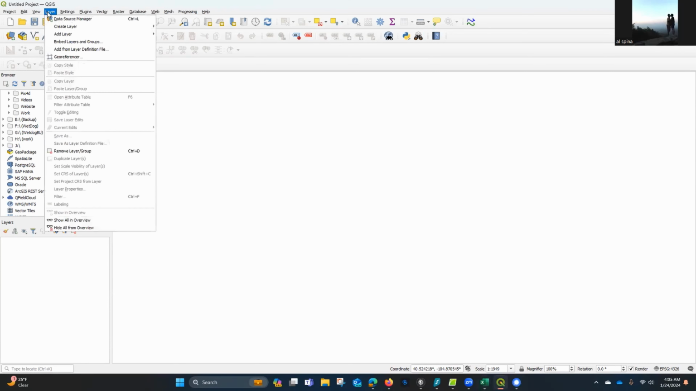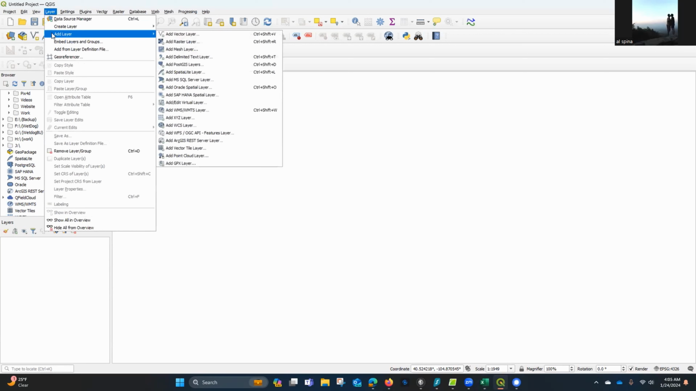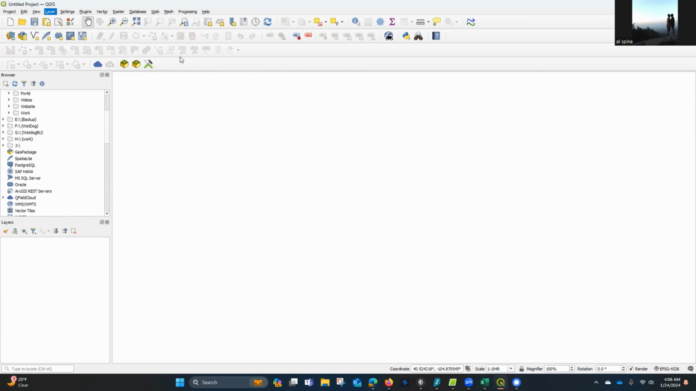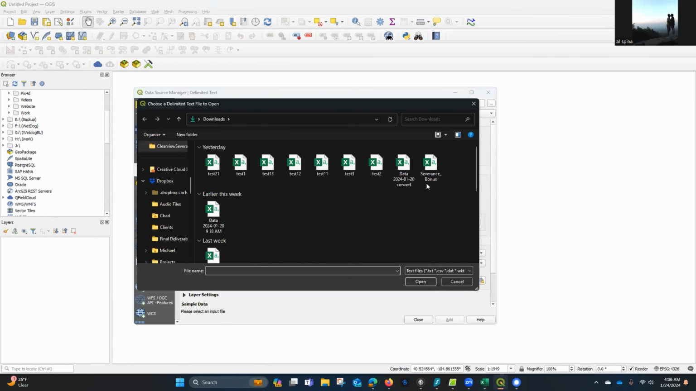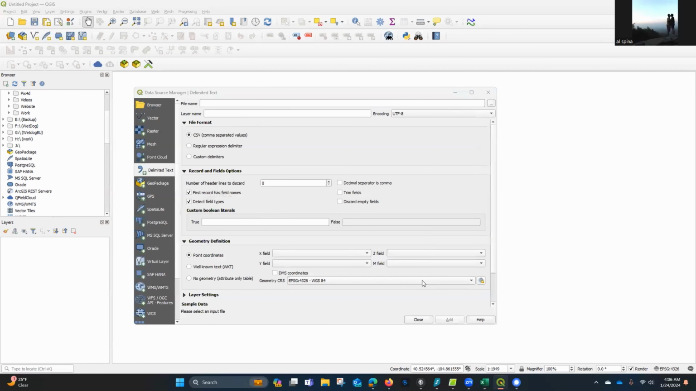I'm going to come up here in QGIS and add a layer. Text delimited text layer. I'll pull that box over here. We're going to hit this little thing up here, it's going to open this, and then I'm going to click severance bonus. Click OK. So it's a CSV.